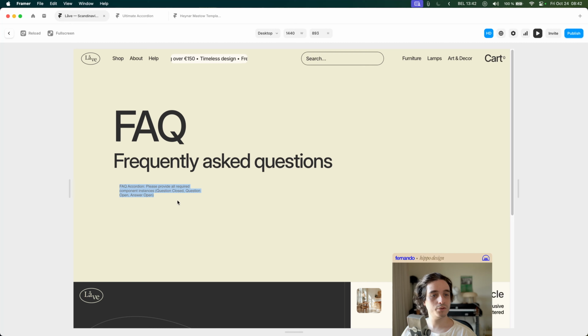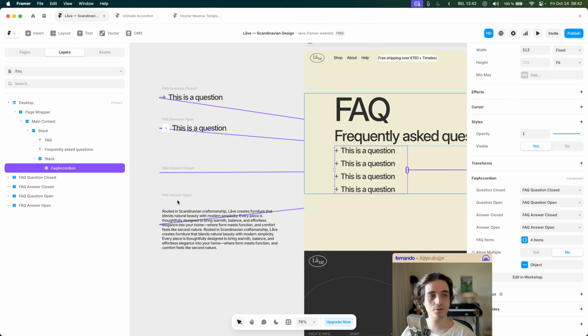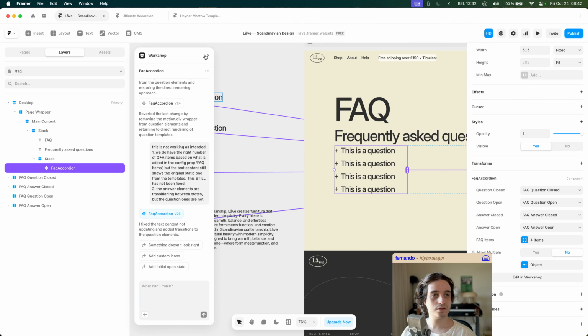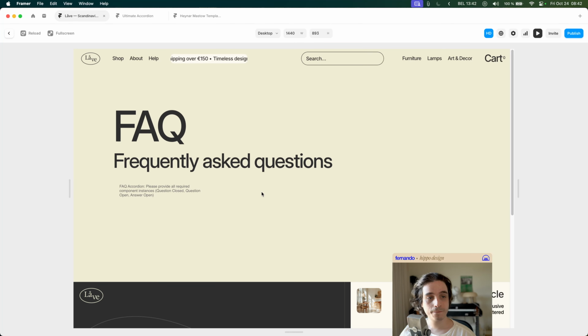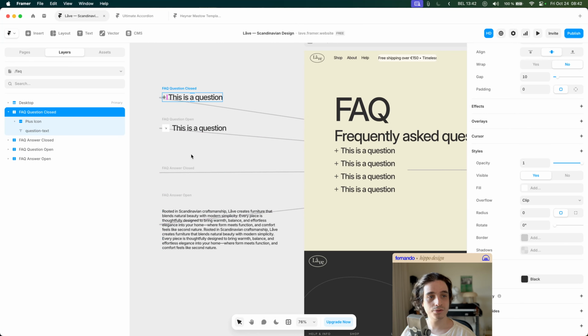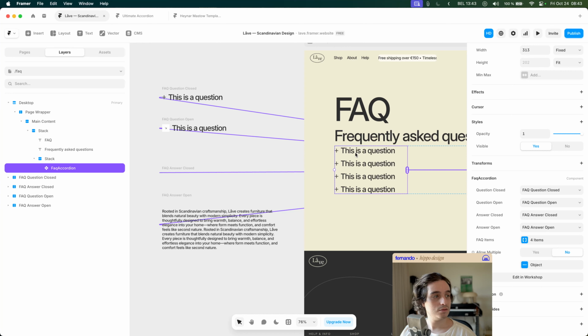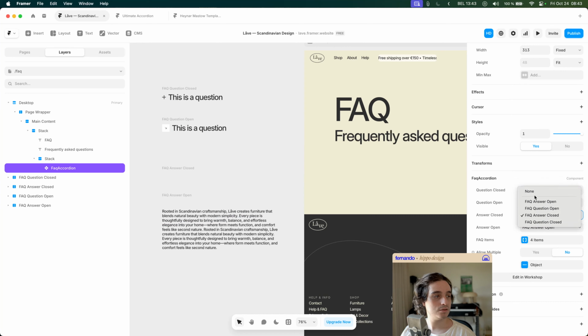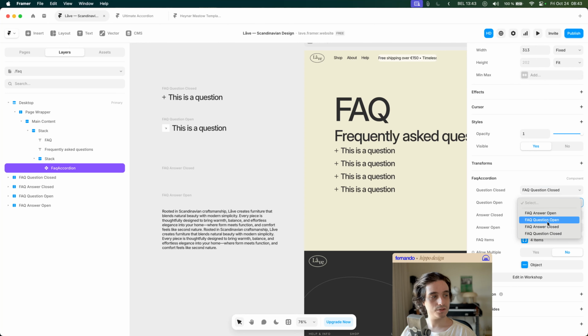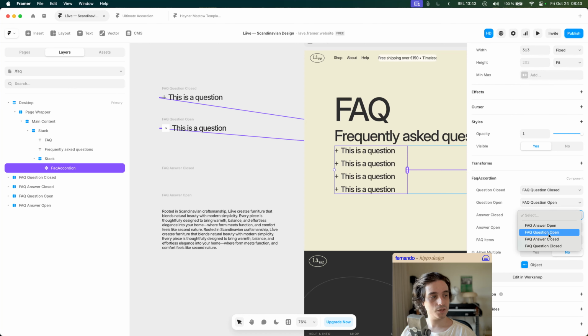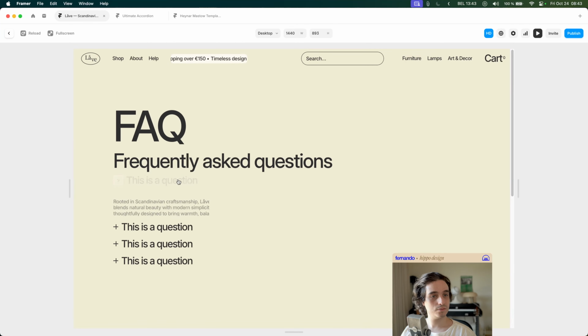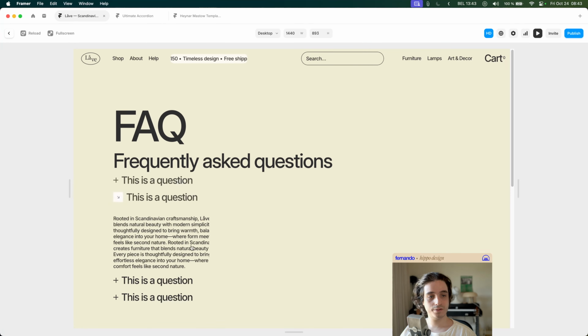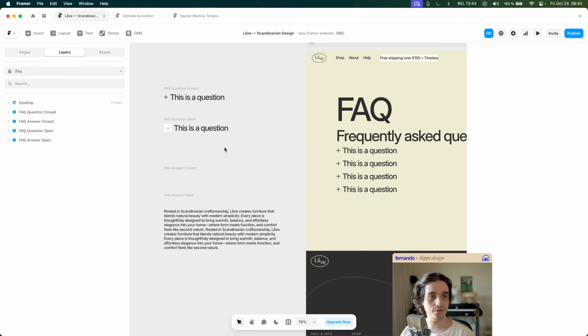Okay, FAQ accordion, please provide required component instances: question closed, question open, answer open. Ah, that's not what I want. Command P. We don't have answer closed. Let's see. Let's do none. Question closed. Question open. Answer closed. Answer open. Okay, cool. Great. Something is happening there.